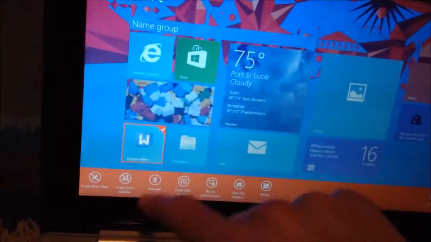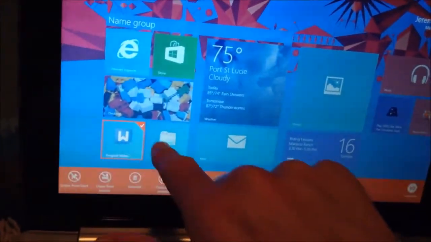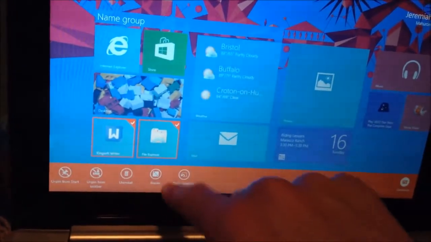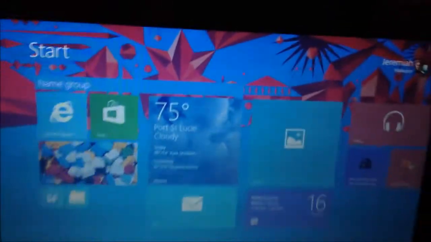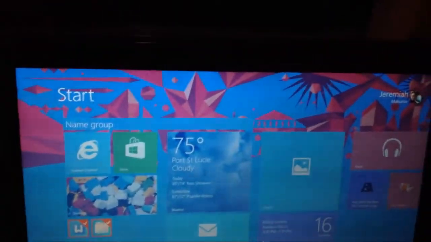Another thing you can do here too is resize your apps. So I can make both of these small, and you can see we have that new small tile size. And also we have this large tile size. So we can be a lot more productive with our tile sizes because we have a lot more options.